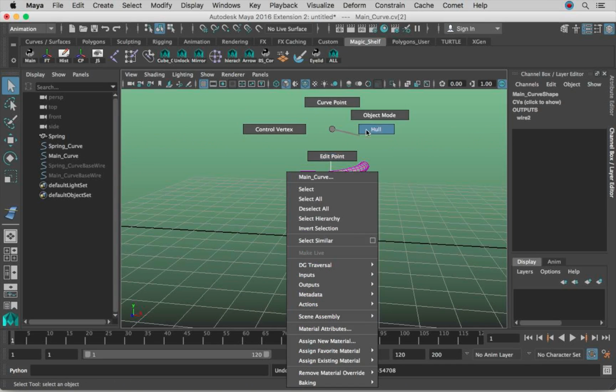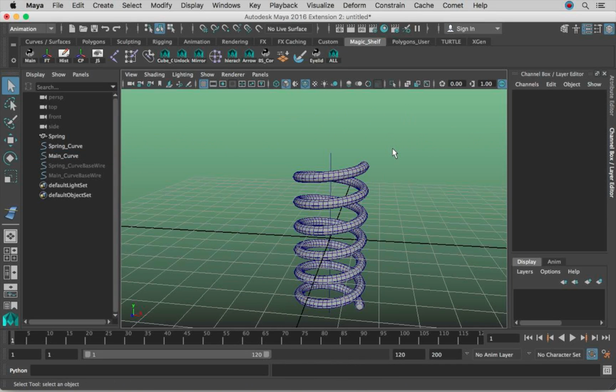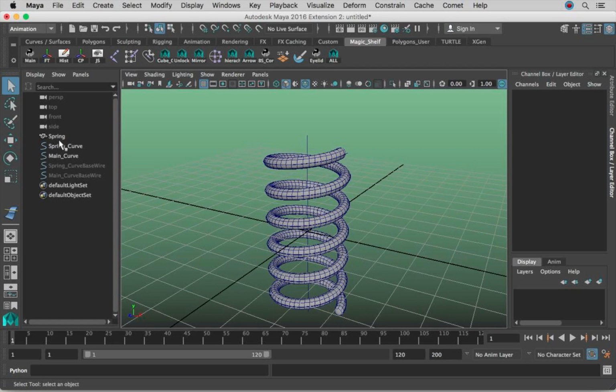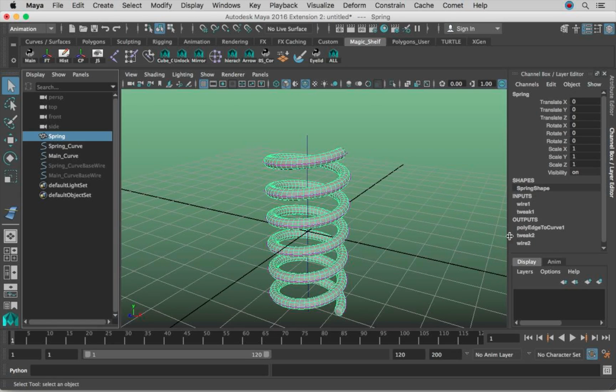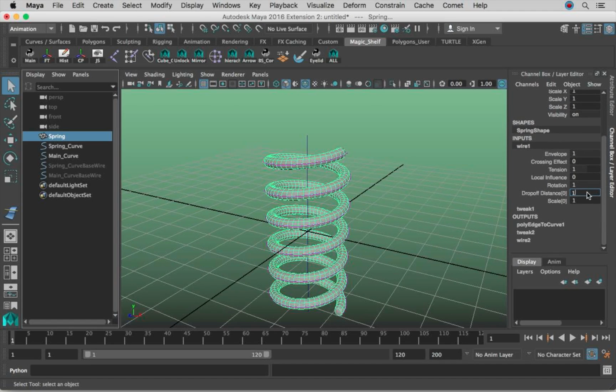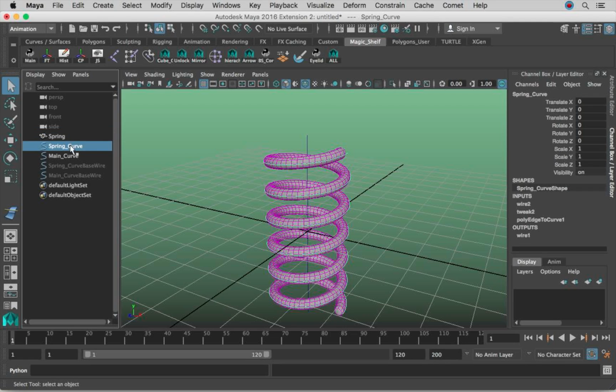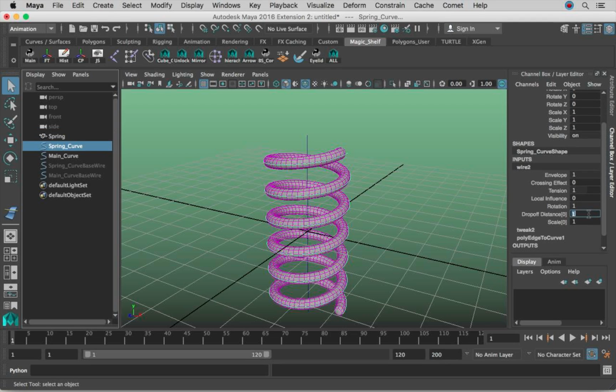Now, why doesn't it work if we already made a connection? Well, if one of you guessed it right, it is the drop-off distance. Click our geometry, the spring. Let's go over here to wire, and we have to tweak this guy up, remember, because if it's left in 1, it's not going to work at all. So I'm just going to press enter. Now I'm going to go to my spring curve, go to the second wire right here, and turn on the drop-off distance as well. So for both wires, you're going to want to turn on the drop-off distance.